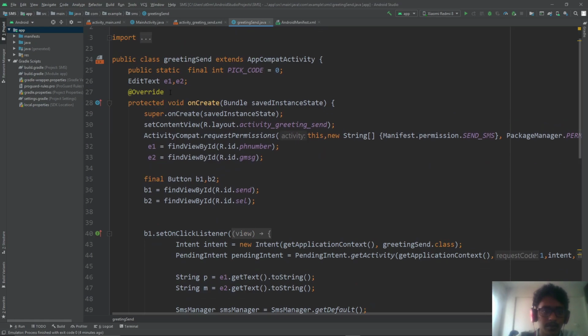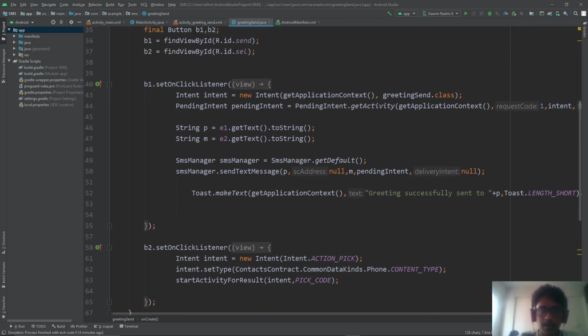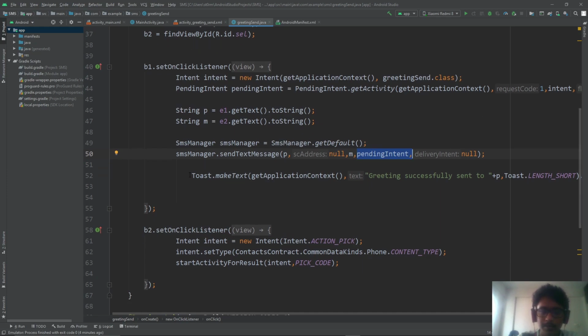So at the start, we're just going to find all the elements on the screen, and we're going to request the permissions again. So for the first button, which is basically the greeting send, what is going to happen is we're going to get both the text fields content. So we're going to get the phone number, who's the recipient, and also the message. We're going to start an SMS manager object again, and we're going to send the text message using the phone number and the message and the pending intent that we've created here. And then we're just going to toast that the message is sent successfully.